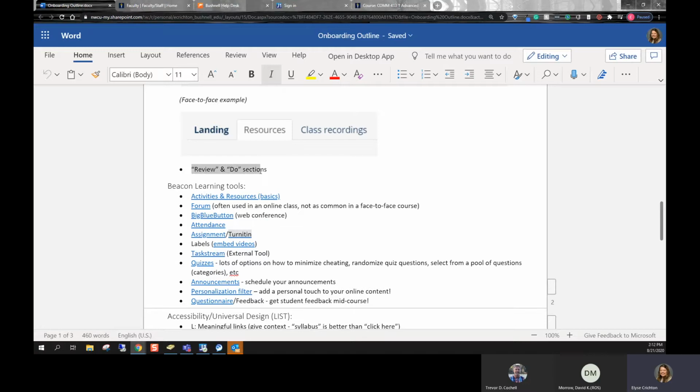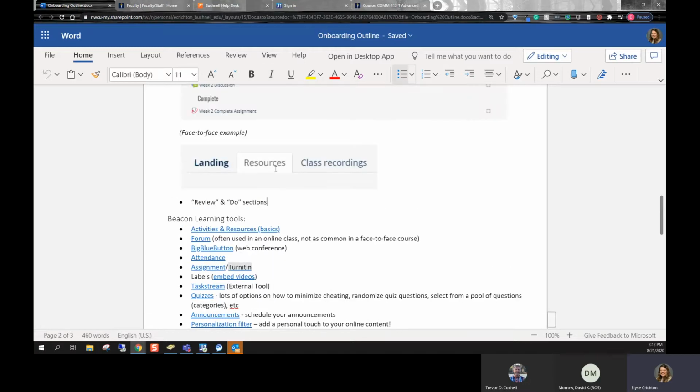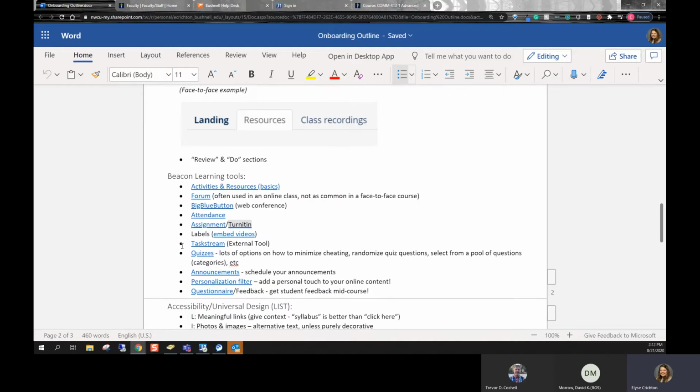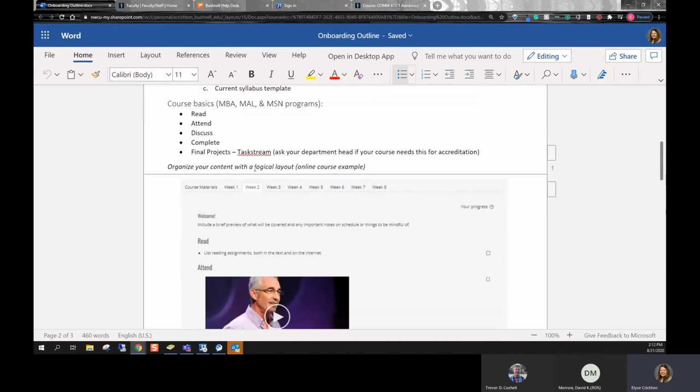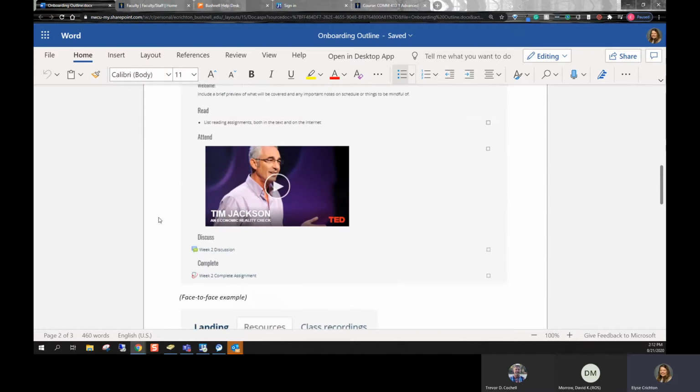You could also organize it by like a review and do section in a weekly format, but again, that's kind of up to you. As long as it is, what's the word I used? Logical in how you lay it out.